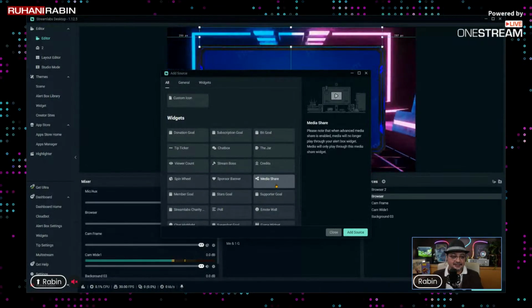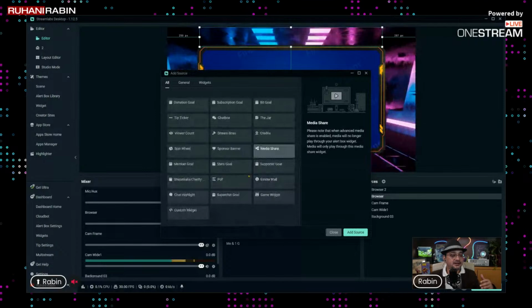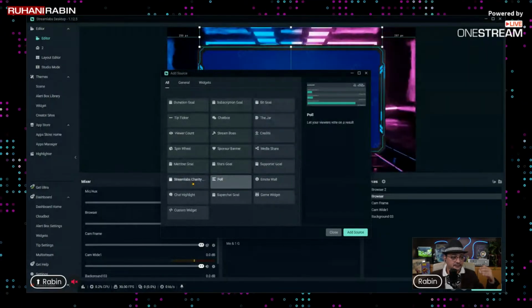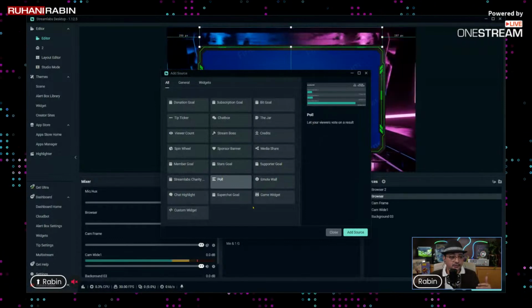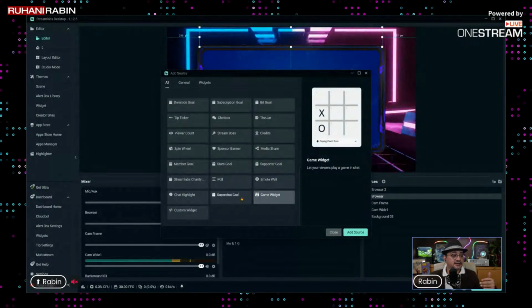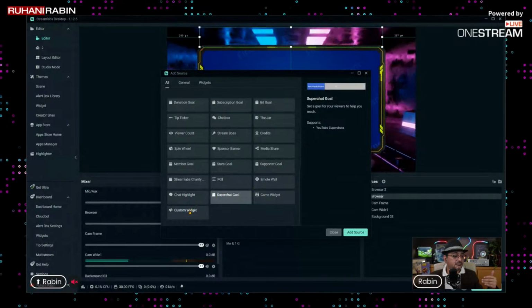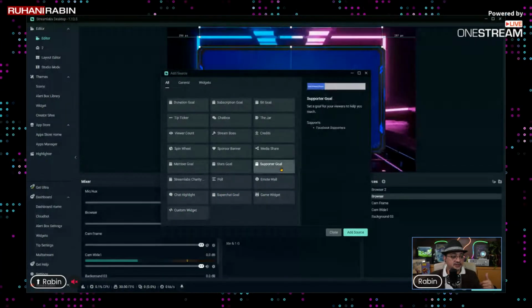So all these things they have pulled in: charities, member goals. You can create polls, you can create interactive games. You can even have custom widgets.